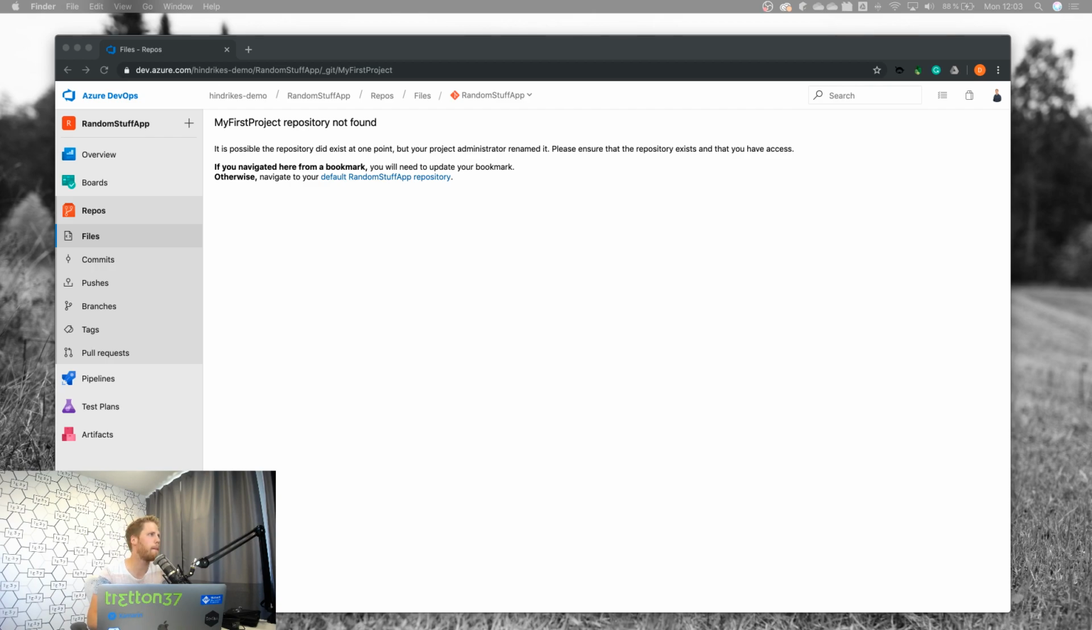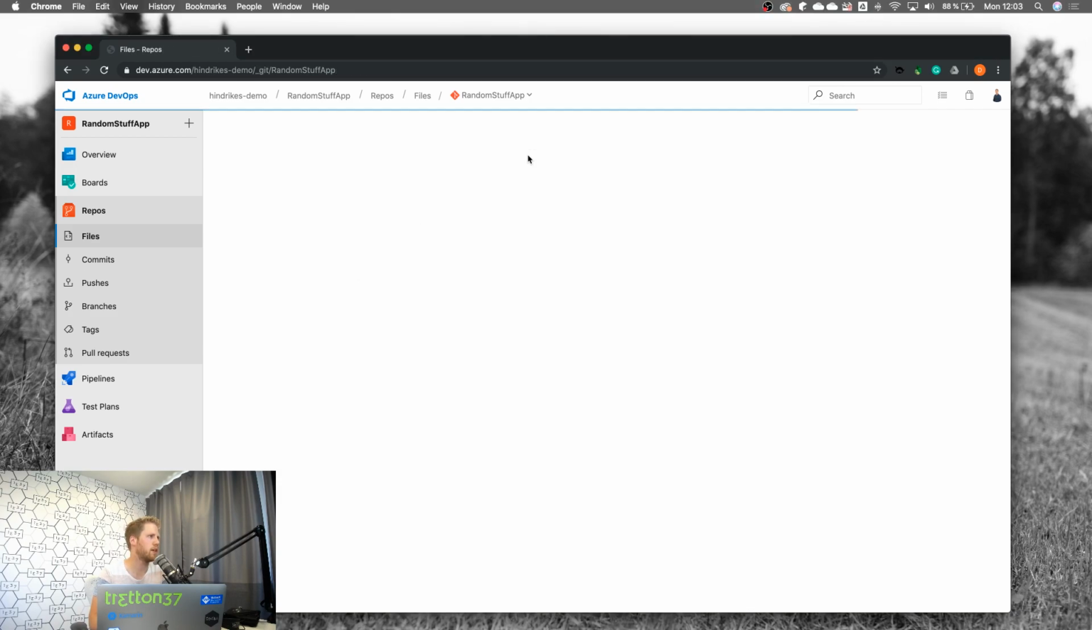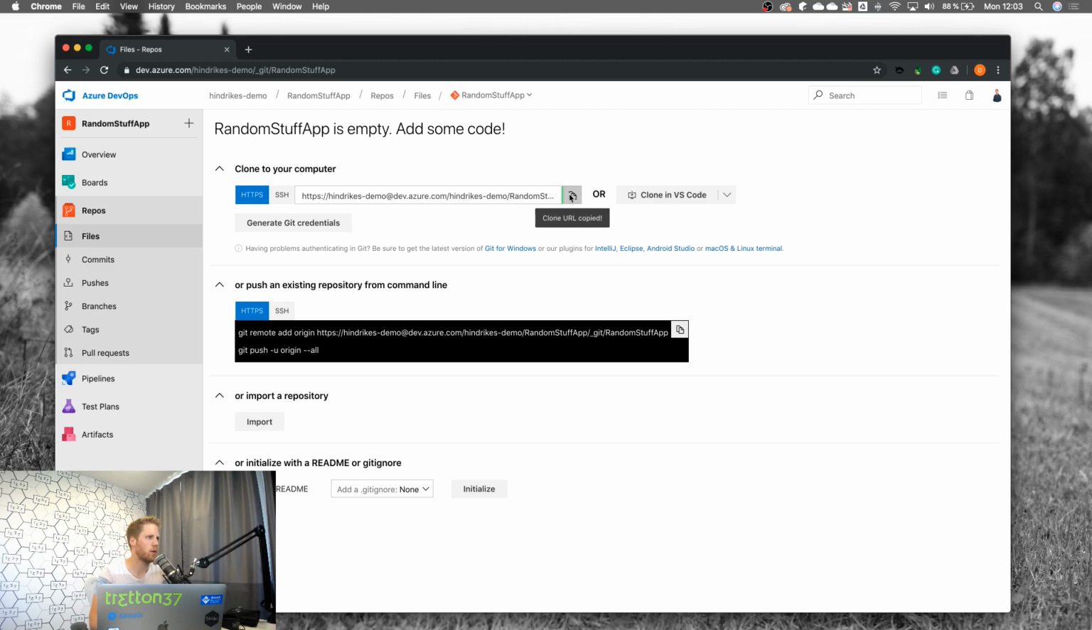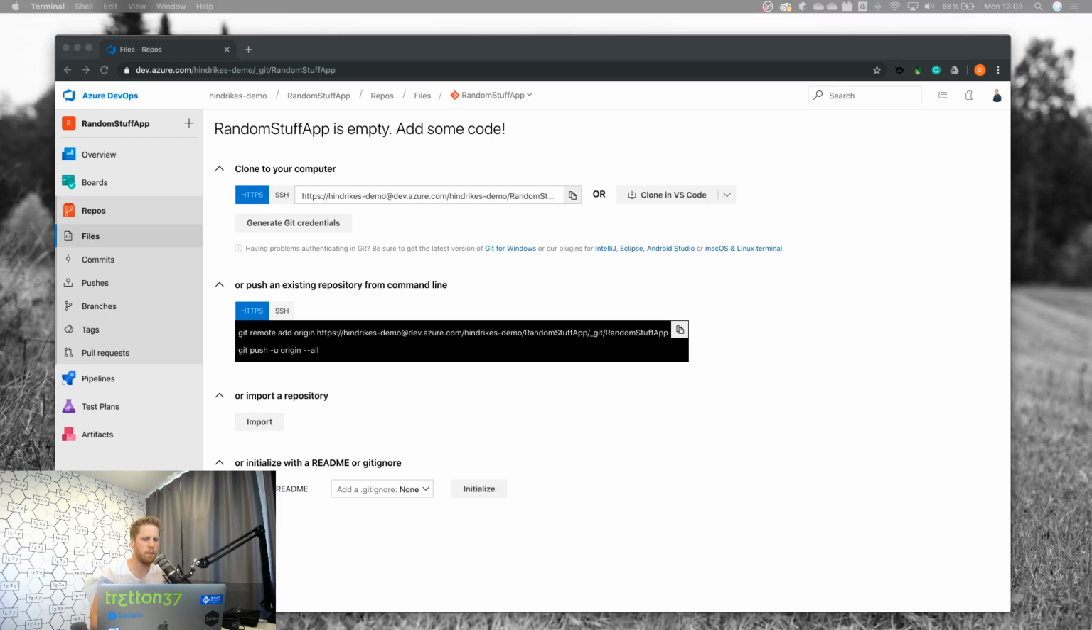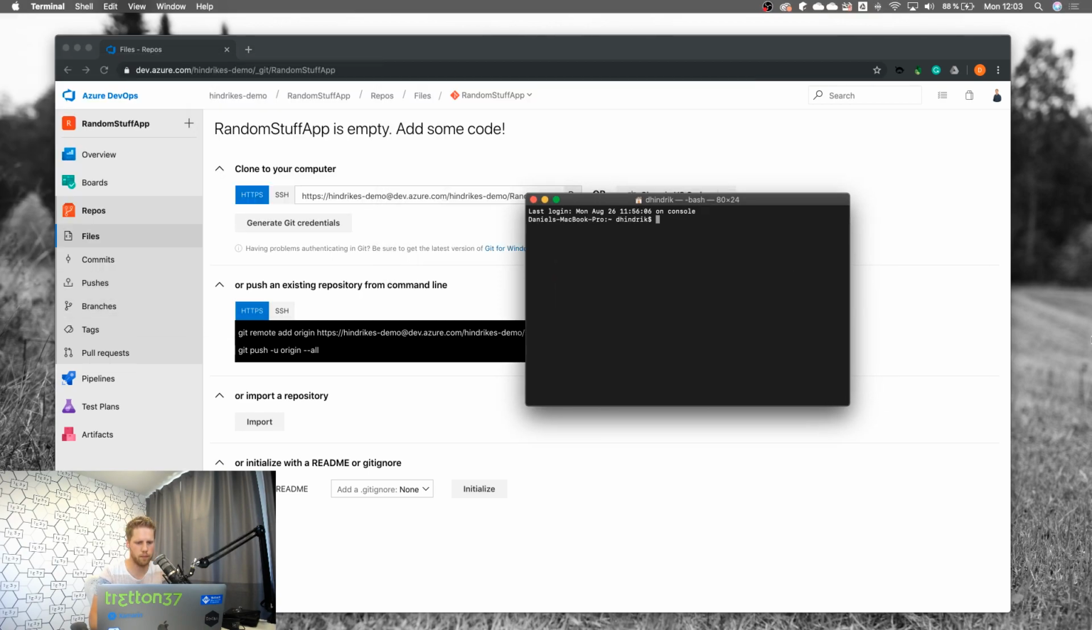I will go here and navigate to the default random stuff repository. I can copy the URL. Then we will open up a terminal, because I prefer to use a terminal for Git stuff. I just need to double check where I have this repository. Probably in the Visual Studio Projects default folder.